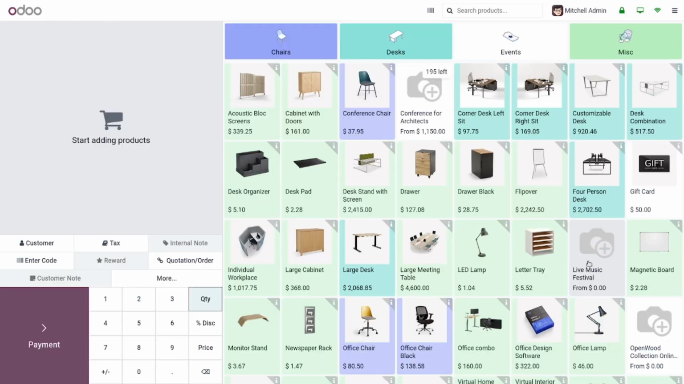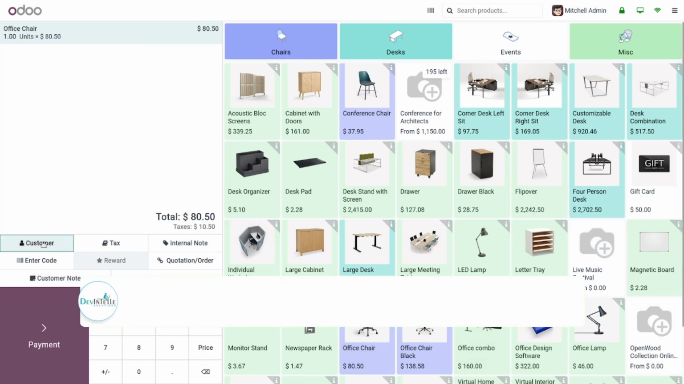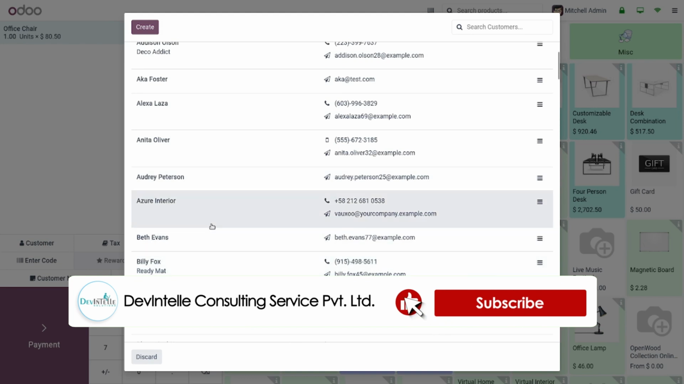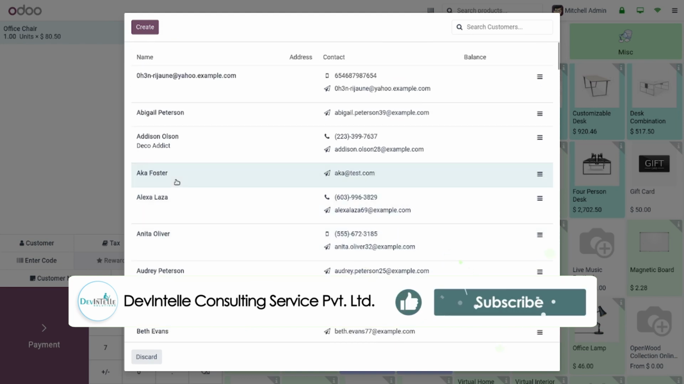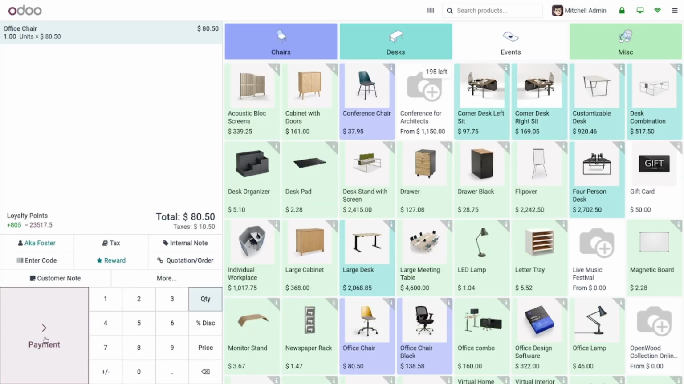So I have already logged into the POS session, so I will sell some product first. I will select this office chair and I will select one customer. Let's say I will select AKA. Now I will move to the payment.